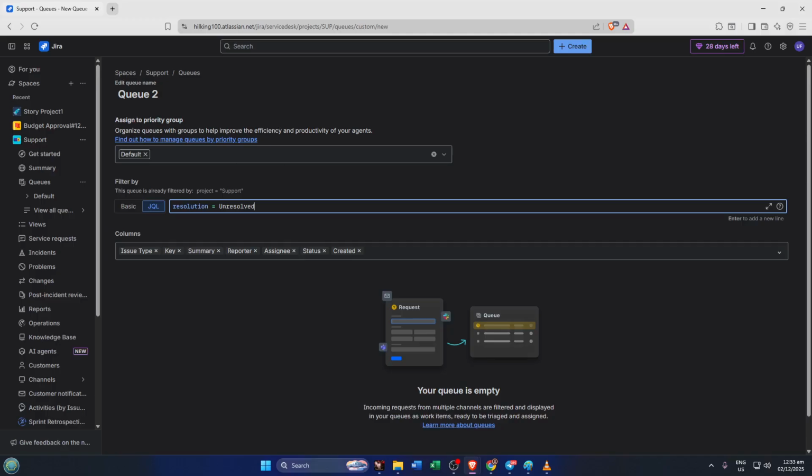And for those of you who like fine-tuned control, try the advanced option. This lets you enter a JQL statement, which is essentially Jira's own search language. So for example, you might enter priority equals high and resolution is empty to catch all high priority requests that haven't been resolved. Super useful for IT managers or team leads.